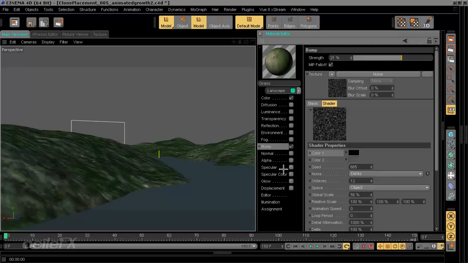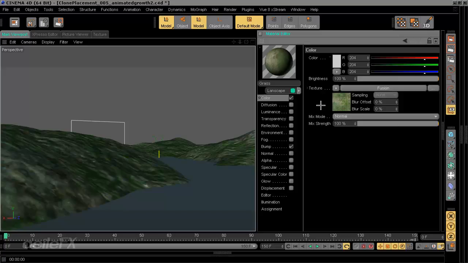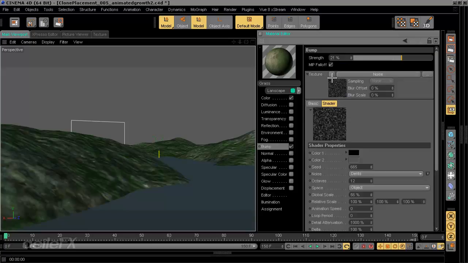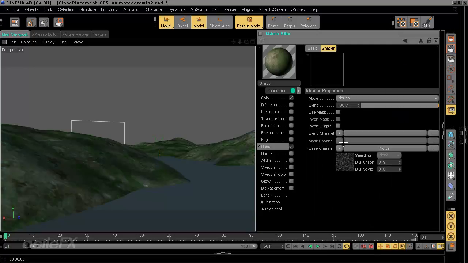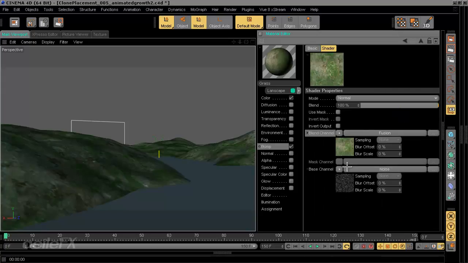I also want to take some of the details from the textures on the color and add those to the bump. So I'm going to copy that entire texture, go to the bump, and change the texture over to a fusion. And then we can fuse all of the color information along with that existing noise. Whether or not you want to use a bump is up to you. Or what you can do is just change the blending mode in order to make the two textures overlay and interact with each other. So we can just add to it by using the add.